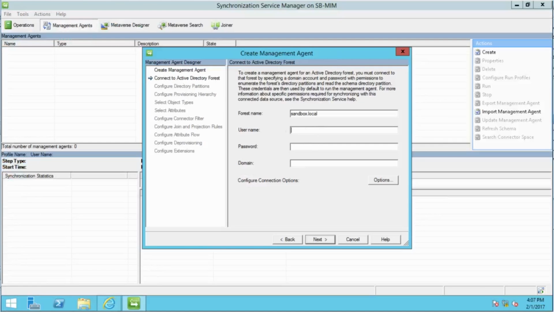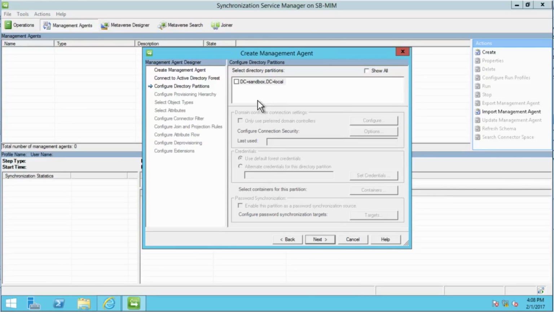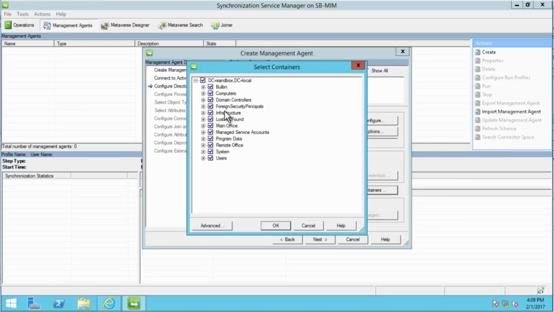So back while we're creating our management agent, we can actually specify the MMA account now with the password and the domain. Then we'll say next. If you have multiple domains in here, you'll want to choose your correct domain, but I'm going to choose my default one. There's an option to enable this partition as a password synchronization source. We won't do that yet. We'll need other management agents to send the passwords to. If you click containers, you can choose only specific OUs or containers.